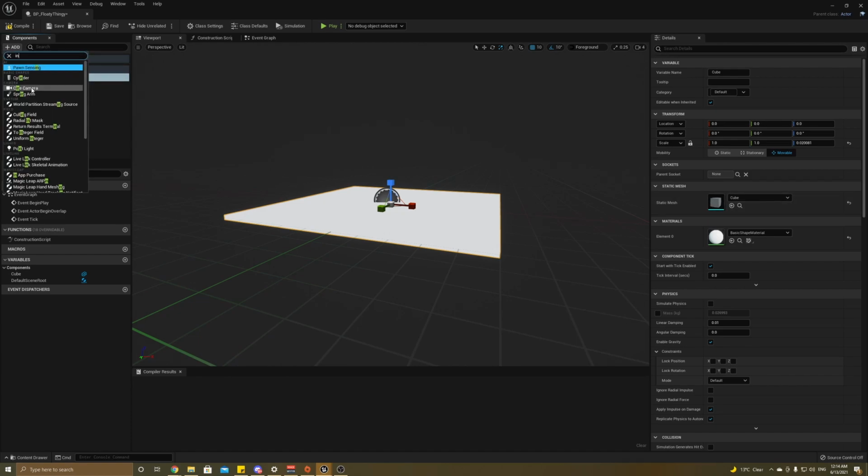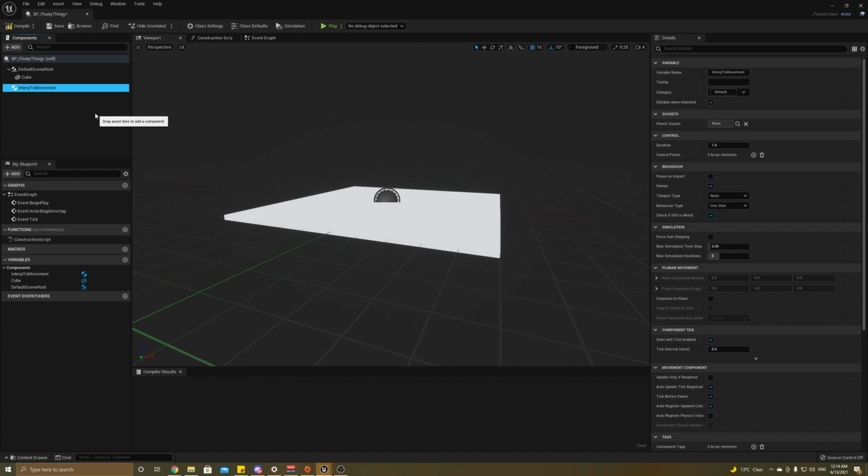Then next we're going to say interp to movement. There we go. Leave it like that. Now interp to movement is literally, instead of us going in and creating a graph with a wave, like smooth in, smooth out, we're just going to create two vectors and it's going to move between point A and point B.